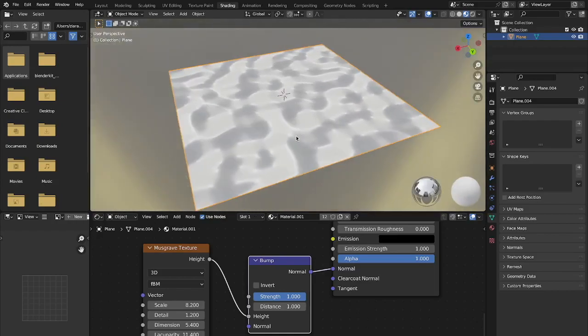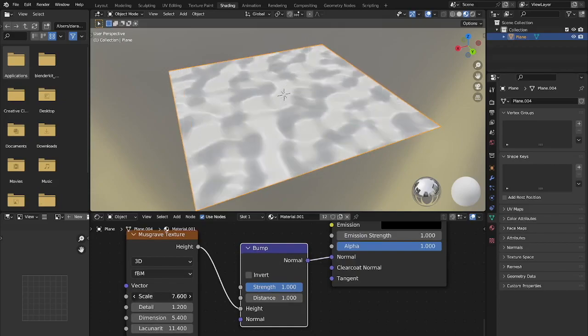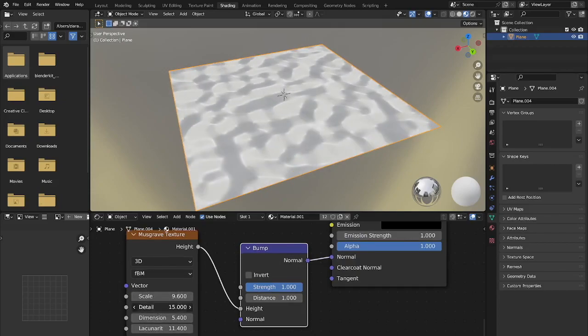Okay, so that's the result we can achieve with this. So if you're trying to create some kind of dirt or snow or water even, you can achieve some pretty cool results using just this one node.